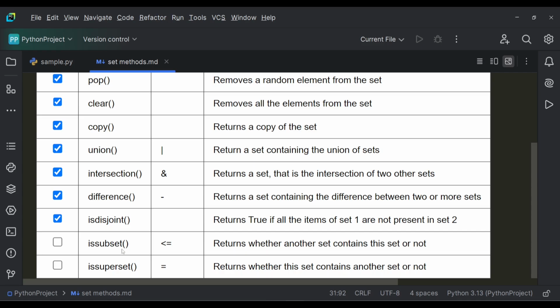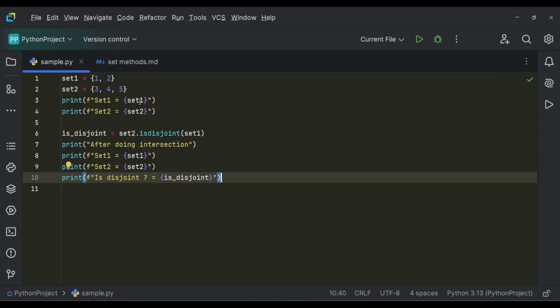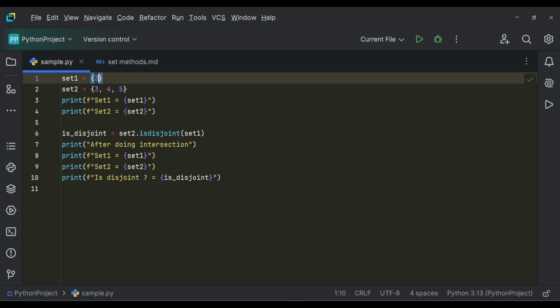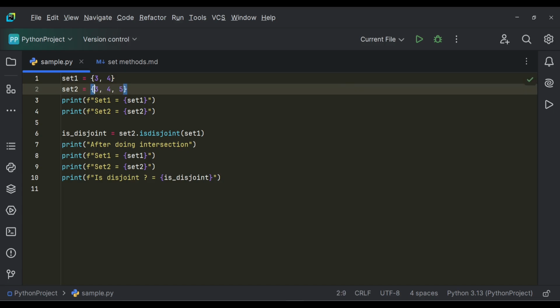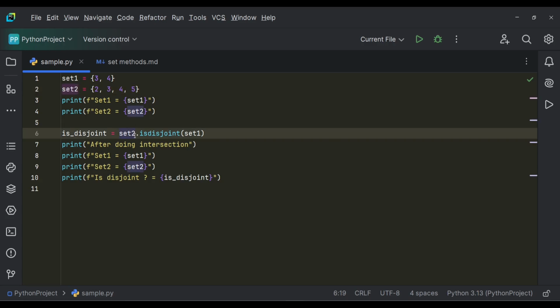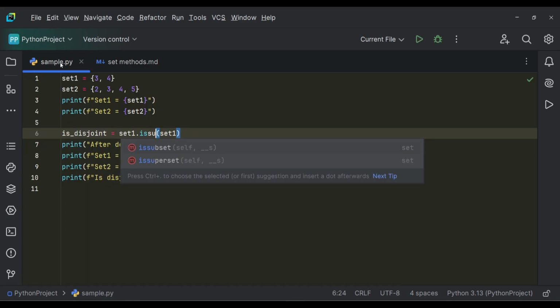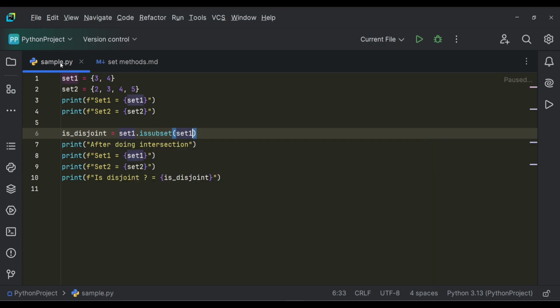Now we can check issubset. It returns true if another set contains the set or not. So we have set 1 as, let's say, 3, 4, and we have set 2 as 2, 3, 4, 5. Now we can check if set 1 is a subset of set 2. We can rename this as is_subset.